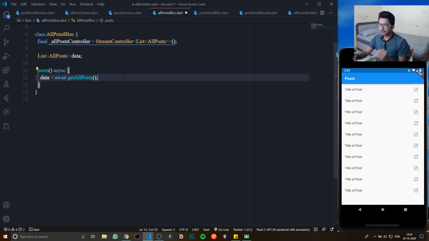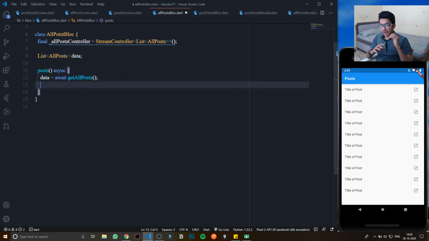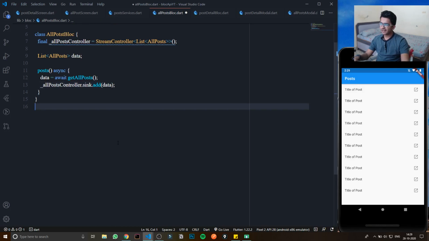Now I have to add that list in a pipe. That's it. To add something in a pipe, what did I tell you we have to use? We have to use sink. So I will call the controller, allPostController.sink.add, and add this data. It's easy, right?